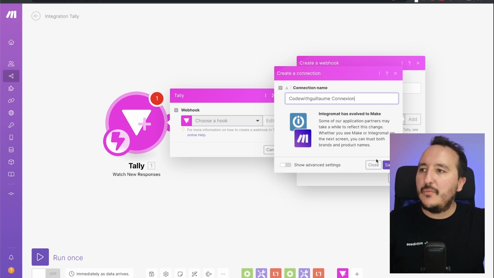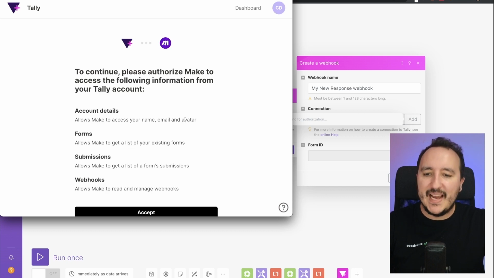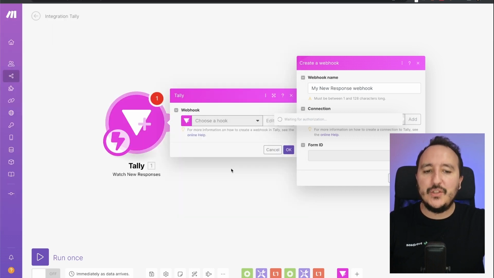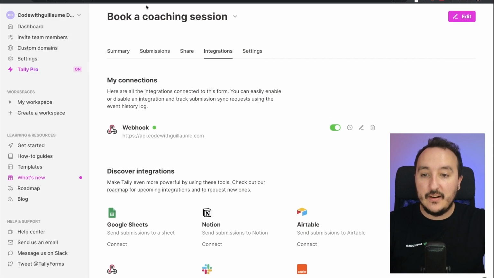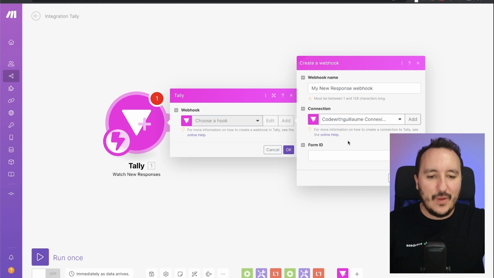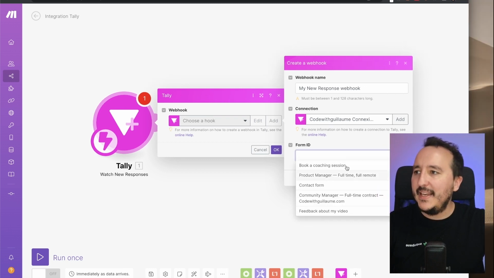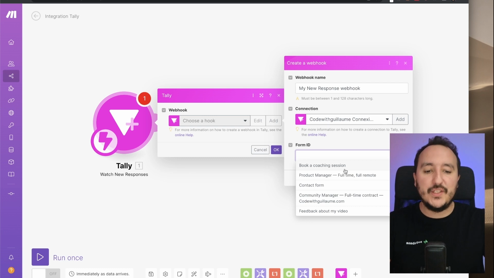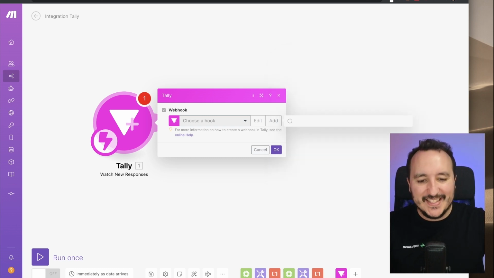Okay, there we go. I'm going to click on save, and what's going to happen is it's going to open my Tally. I'm going to click here on accept, and it's going to create the connection between the instance that I have here and Make. And there we go, we've got it. Here we see that in the list, I can pick the form I want to watch, the form where the webhook is going to work. So I'm going to click on book a coaching session. I'm going to click on save.